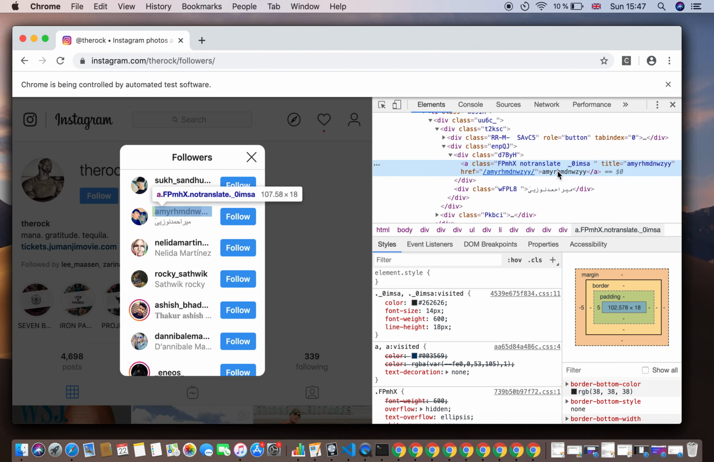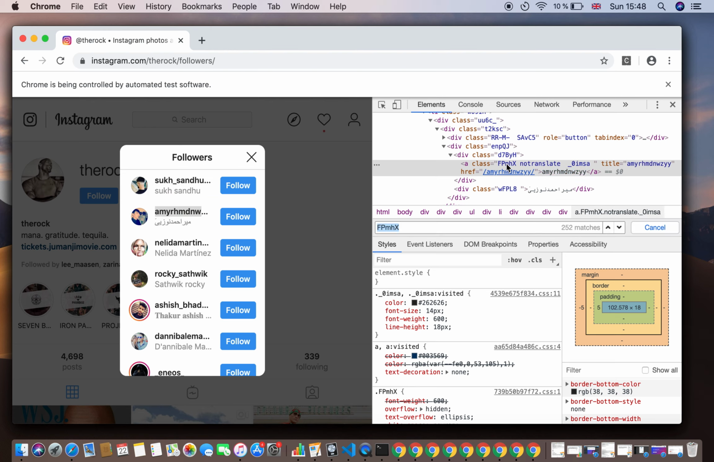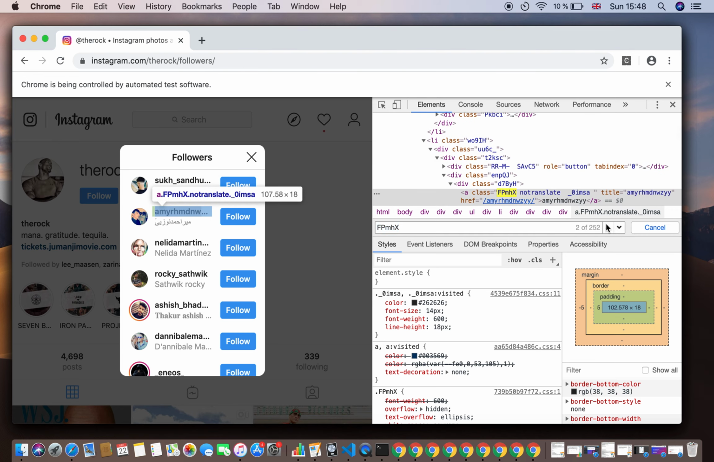There we go. So inside here, inside this A tag, you can see there's a bit of text, which is actually the username, and that's what we're going to try and isolate. So I think we'll use the class name, which is this. I think this is the right one. Let's just check. 252 matches. Yeah, seems to be the username. Perfect.